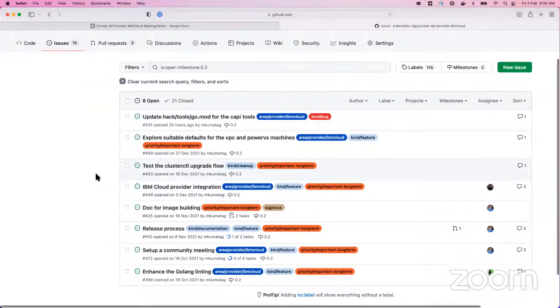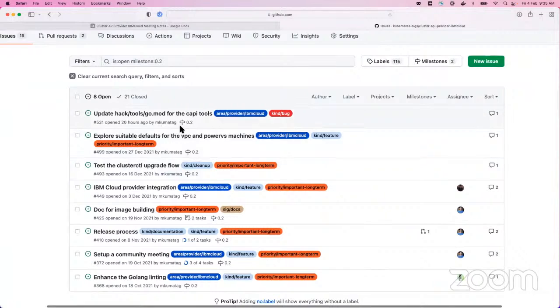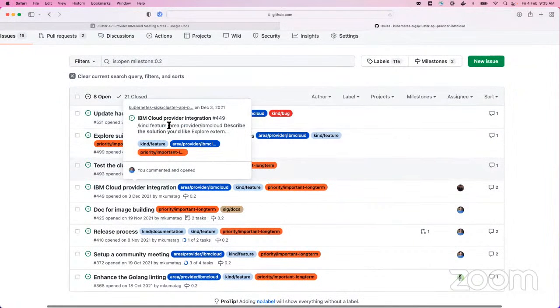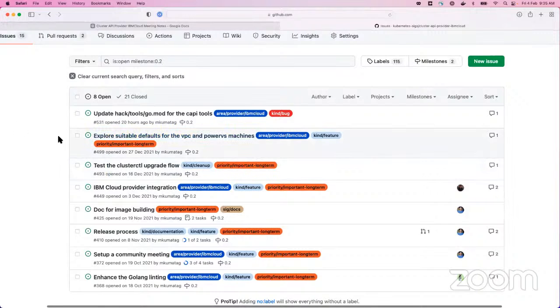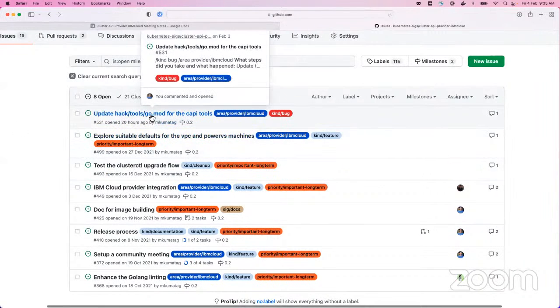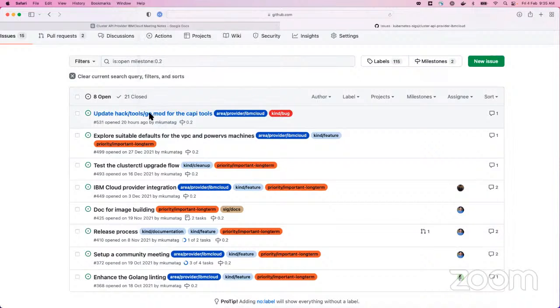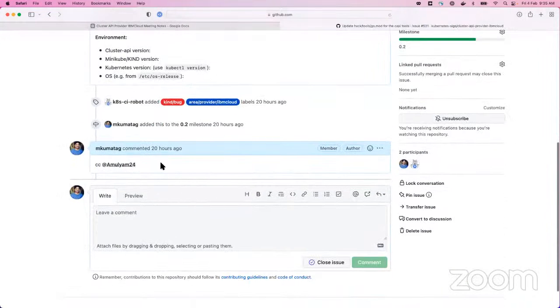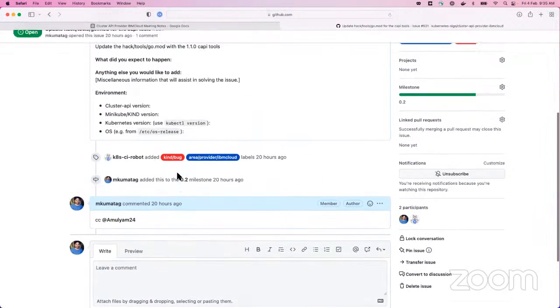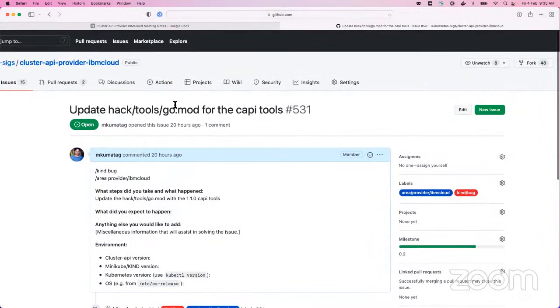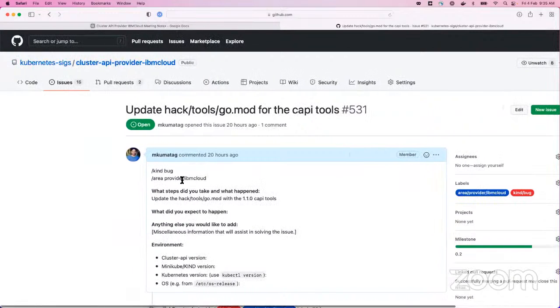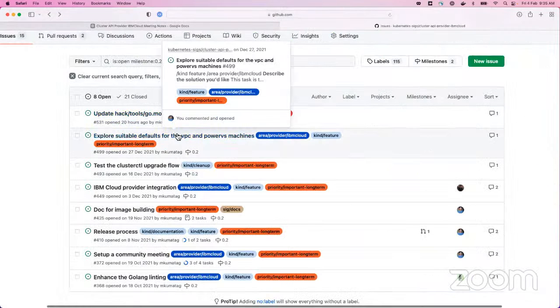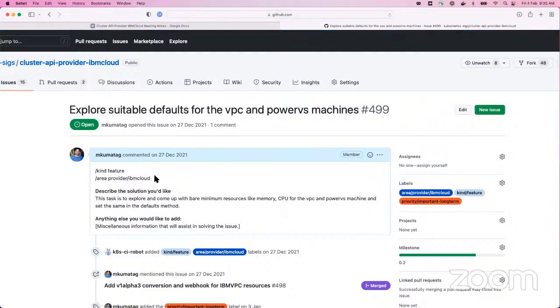Maybe you guys can take a look. I think we have owners for most of these work items, except this Capi one. I asked Emily, so maybe Emily can take a look at it. So maybe we need to update the module in the hack tool. Yeah, sure, I'll take a look at it.